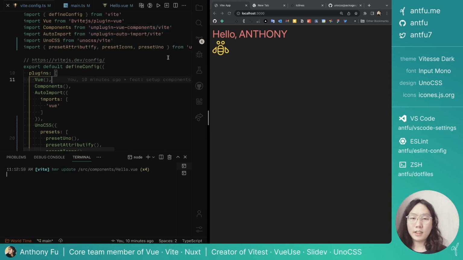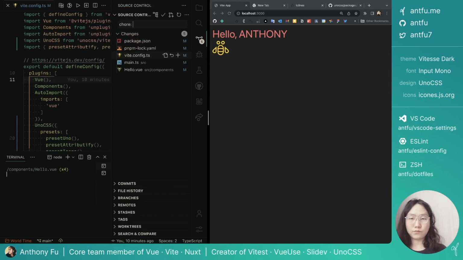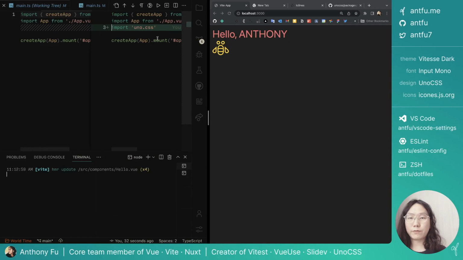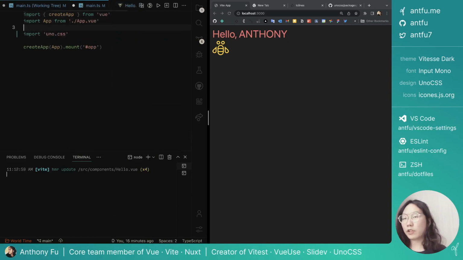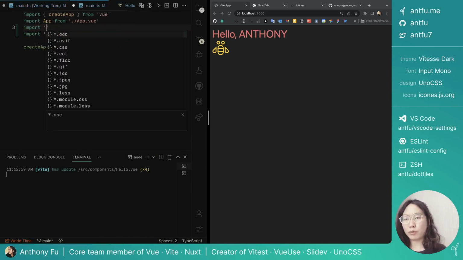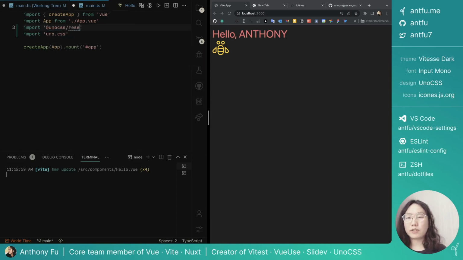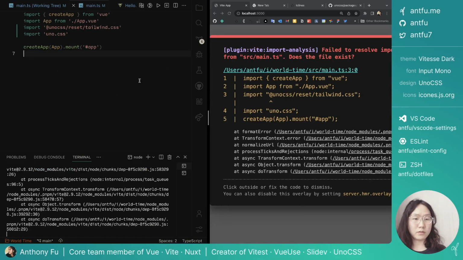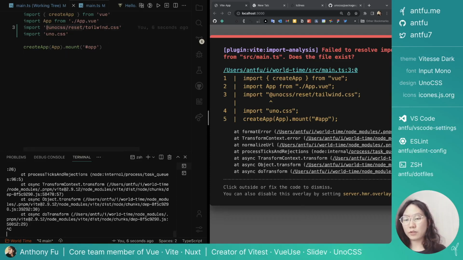So, and yeah, again here, oh, sorry, I forgot about something. Here, I need to import a thing called reset. Maybe that's the Tailwind one. Okay. It's a bit weird. Maybe I need to install it.